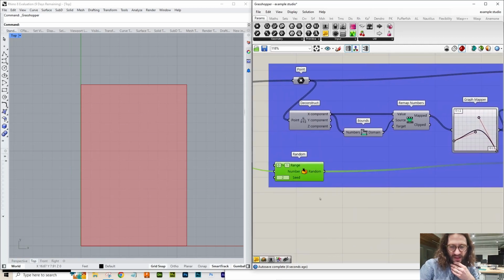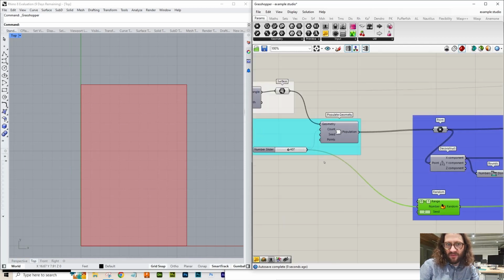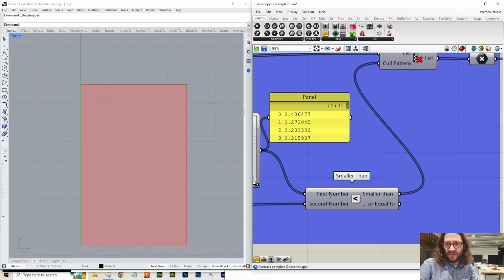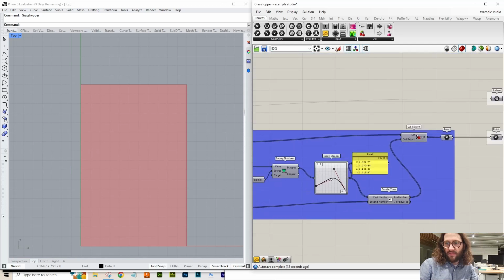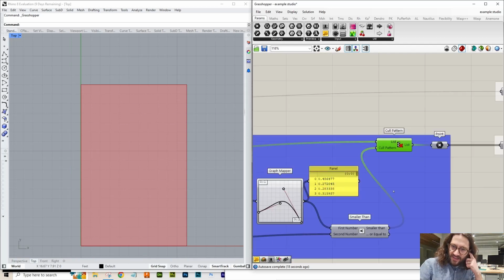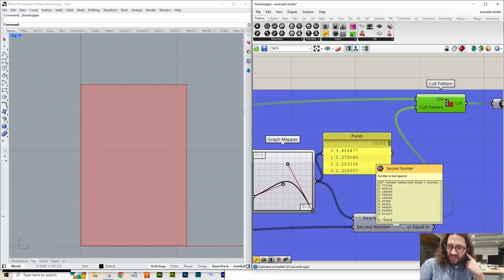But it's taking a random value, and the number is being dragged from the number slider because we want the number of points to be the same as the number of randomizations, and it's doing a smaller than thing. And then a cull pattern is like cut or get rid of. It's getting rid of anything smaller than the second number.